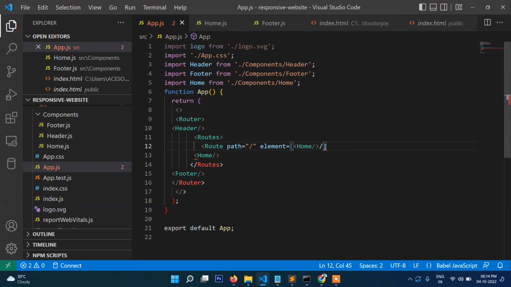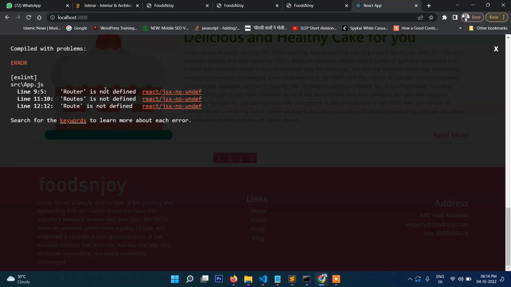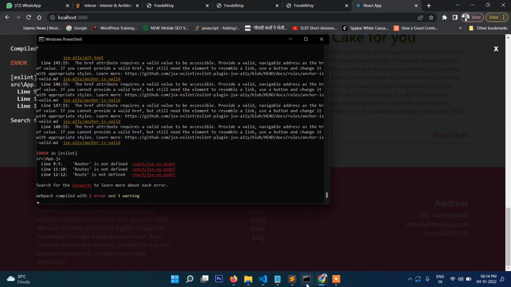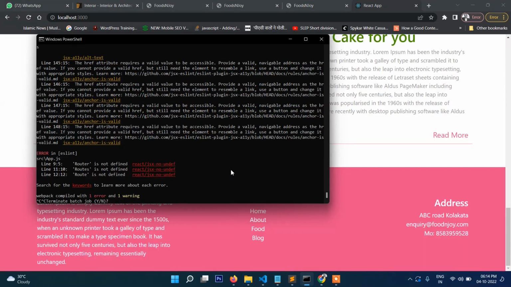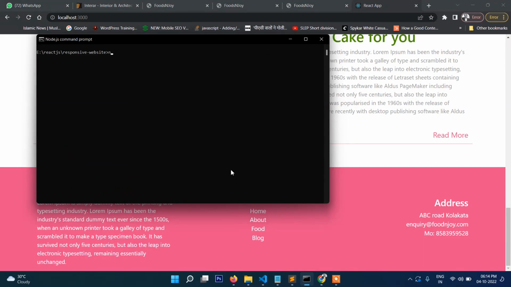Okay, and finally this will close here. Second, there is something wrong here. Element, this, and finally this close. Okay, now once again if you check, you will see the router is not defined. In that case, we need to install the router here. So we will write npm install react-router-dom. Now it's getting installed.